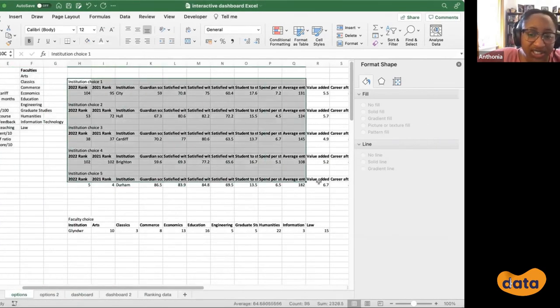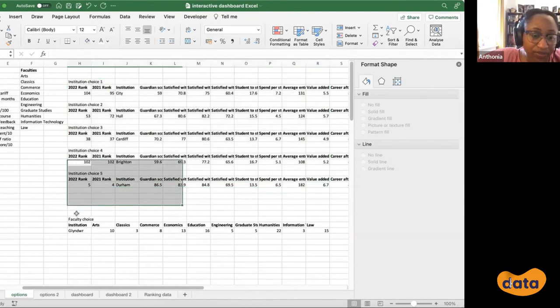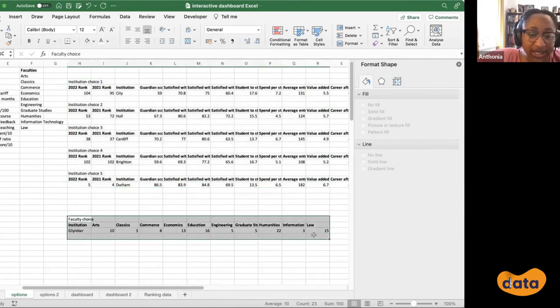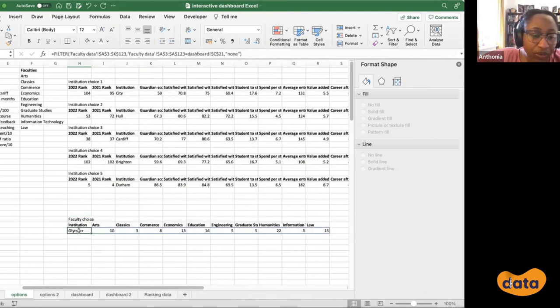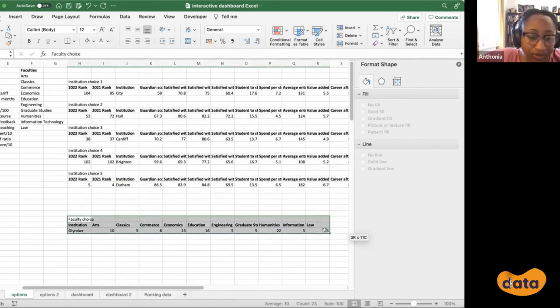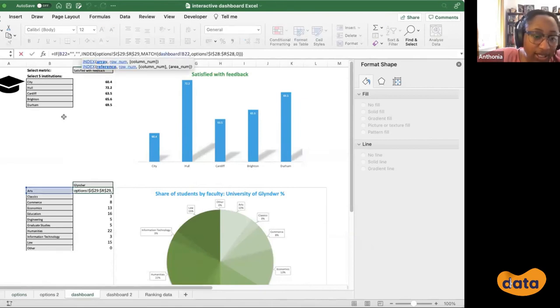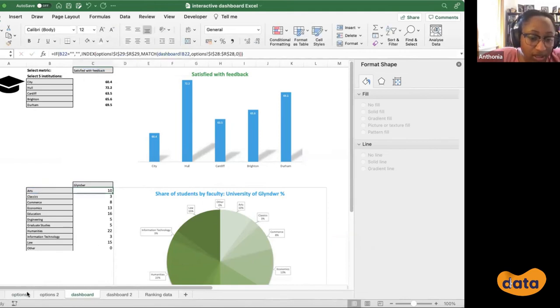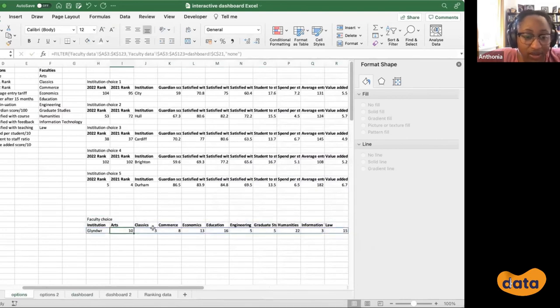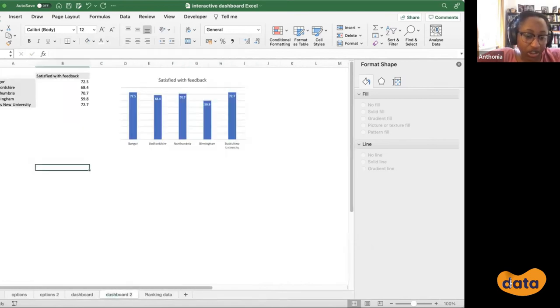So remember, we just did these 5 for the first selector. Now for the second selector, it's the same thing. We just want one single line to come out. And here, the index match that we are going to do is indexing the faculty, and it is reflecting what data is there. So when I change the institution, that should also change as well.